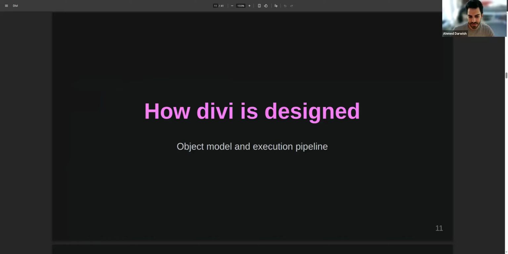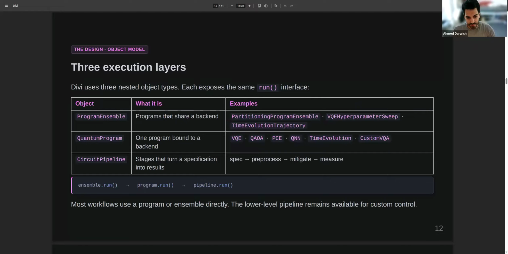So how is Divi designed underneath? We have already seen three representative examples of what Divi looks like. I showed you an example of the program ensemble. This is where you declare a problem that requires multiple instances of a lower-level quantum algorithm, in this case a VQE, QAOA, etc., and it coordinates the execution of the circuits coming from each of those quantum algorithms, or quantum programs as we call them. A quantum program is a program that's bound to a backend, and it represents an atomic instance of a quantum routine.